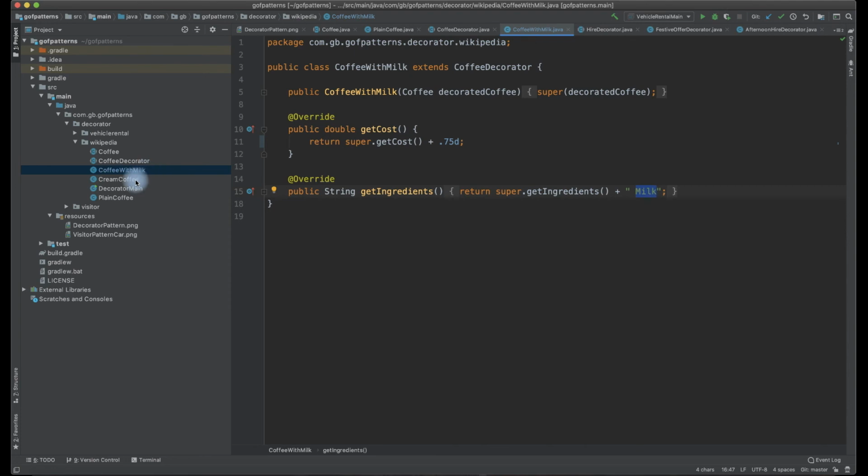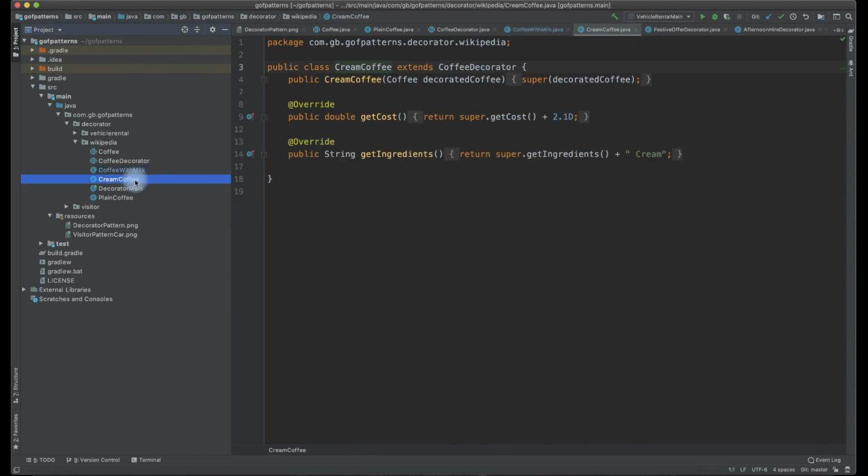Let us look into the other example, which is cream coffee. So what is this cream coffee? Cream coffee is a coffee which gets decorated with cream, and the ingredients are the previous ingredients of the coffee plus cream added to it. So what would be the cost? Since cream is added, the cost would be the parent's cost plus the cost added to the current coffee. So that is the cost which is getting added here, right? And the ingredients are the parent's ingredients plus the child's ingredients. That is what we are going to add to it.